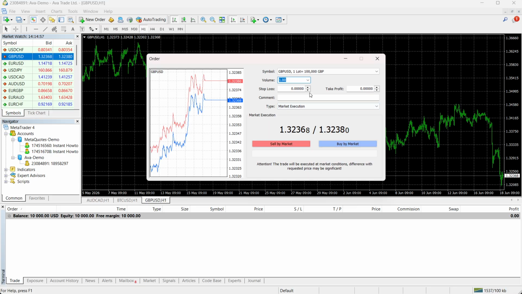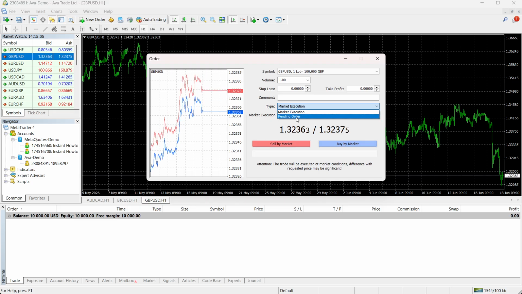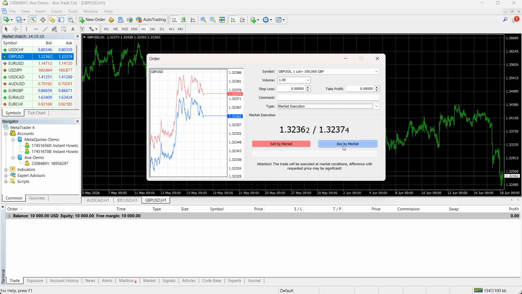Then if you want to, this is optional, you can place a stop loss and take profit. And you can also add a comment to your order if you want to. Then you have the order types, you have market execution and a pending order. And then down here, you can of course select buy or sell, whichever one you want to do.